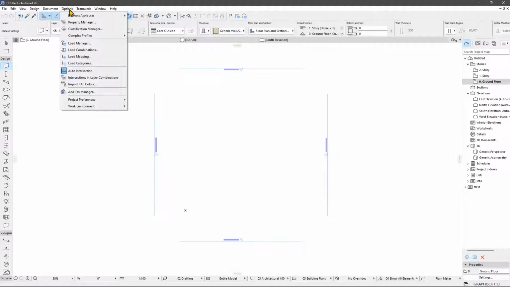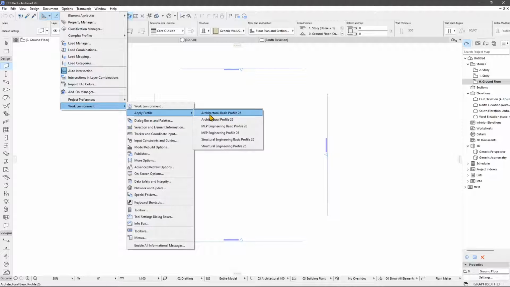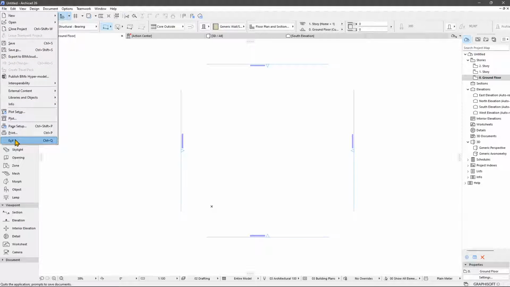Now, sometimes you can just go here to options, work environment, apply profile, and you can go back to the basic profile. But other times you need to go deeper, you need to reset really everything, which means you need to delete some folders that are stored in your computer. And I'm going to show you how to do that.